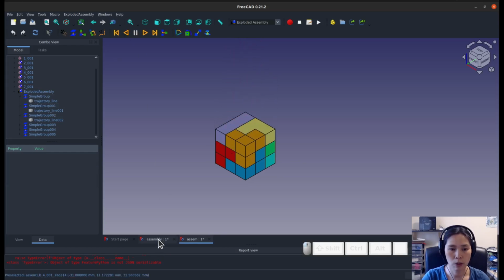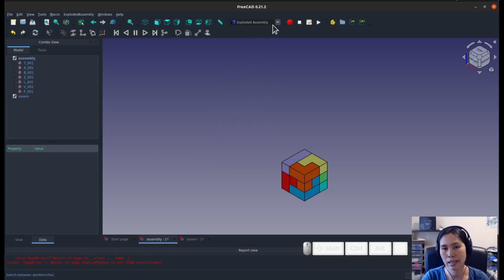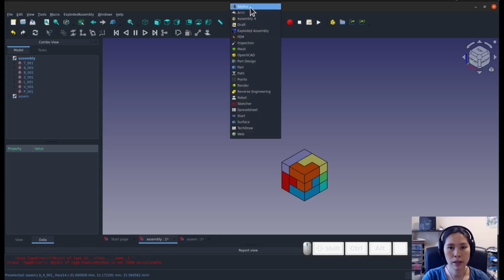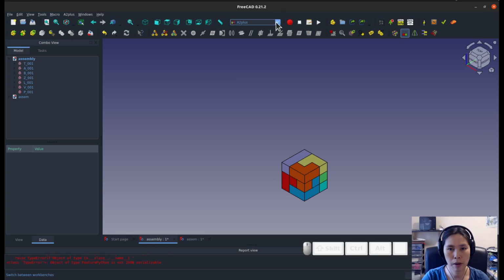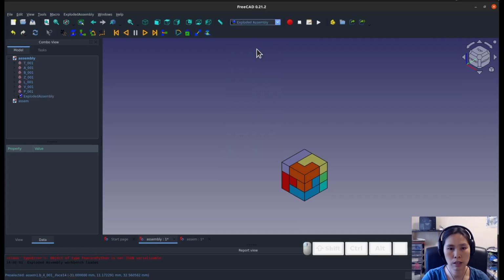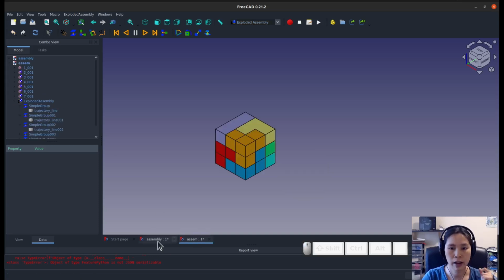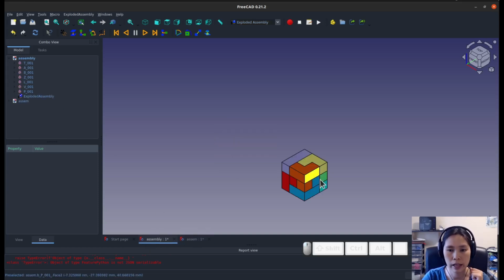So first of all, we need to go to the Exploded Assembly workbench. Okay, so here. Sometimes it's not turned on, so you just go back and go to Exploded Assembly. Now you see all of the menu is turned on, like here. Where's our model? Yeah, this is our model here. This is the assembly file, the file I made for the demo. So this is our file here.